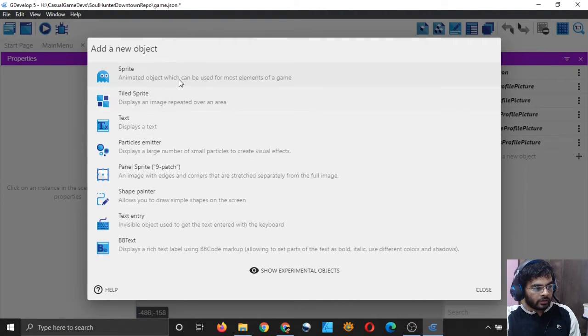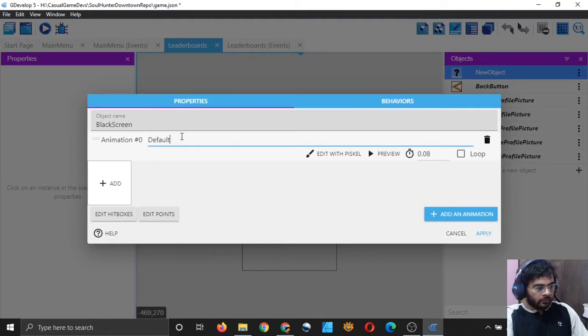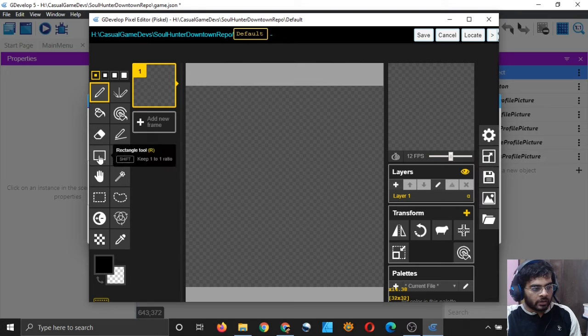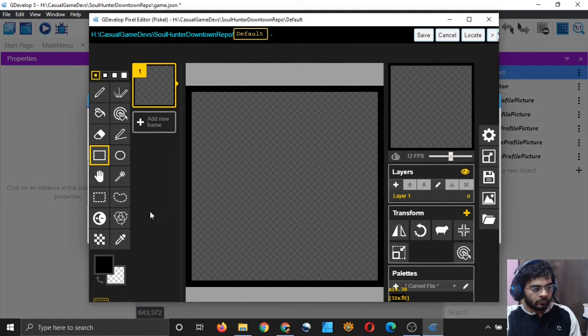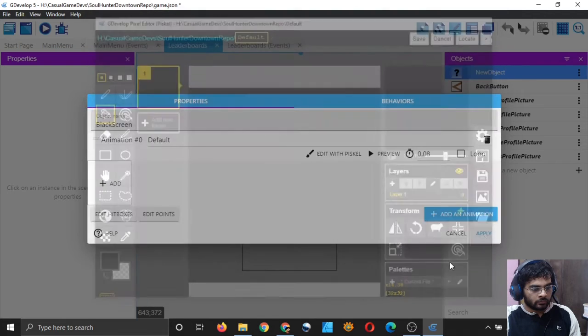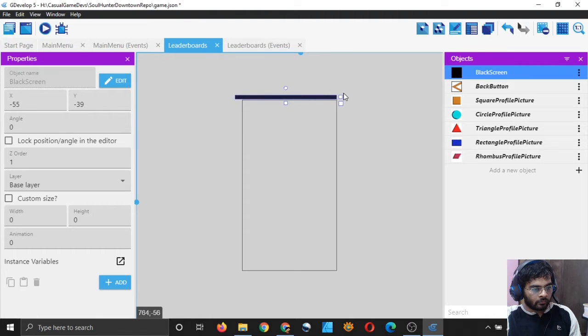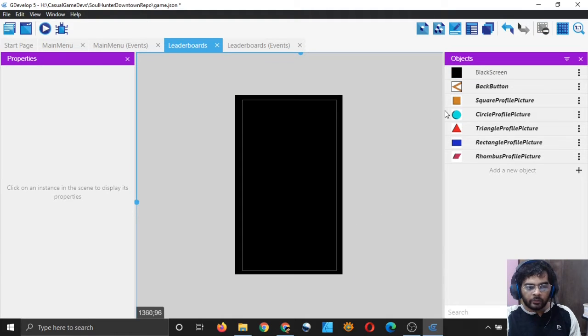I will create a black screen and add animation default, resize. So I can put the back button also here, there is no problem in that.